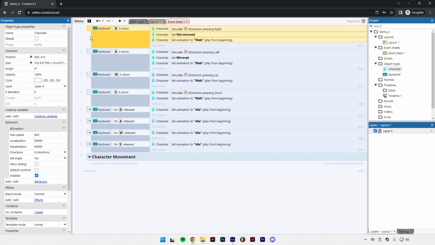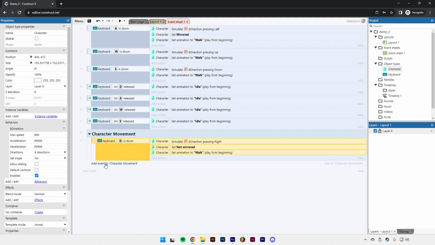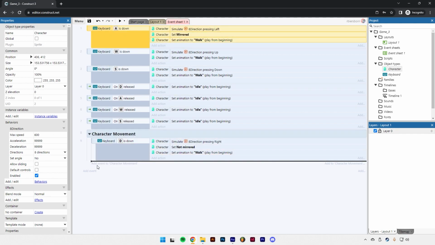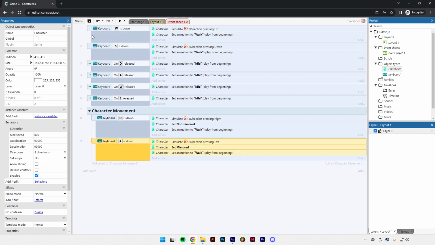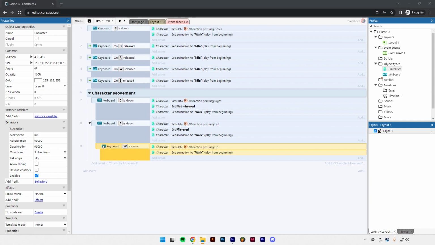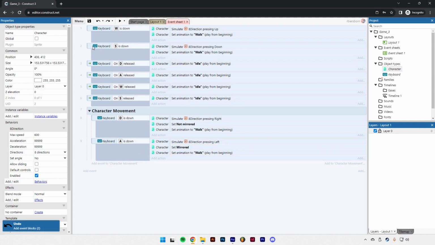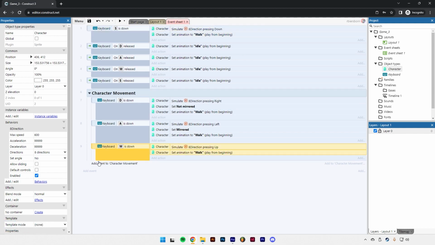Now, to do that, you can grab it from the tab over here on the left side, and you can drop it right where it says add event to character movement. You can do that for all of them. What you want to make sure you're doing is clicking right where it says add event to character movement though. It's a little dangerous if you move it to the wrong space. See how my black line kind of indents if I move it to the wrong space? That could actually mess things up. So what I would recommend doing is making sure you're dropping it right on character event.